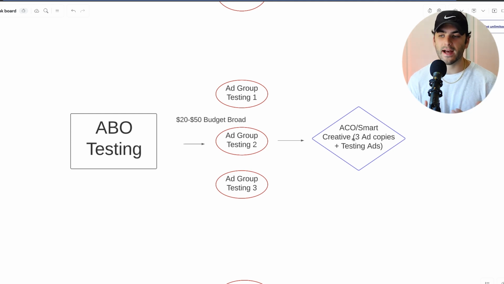And when I say testing ads, it means the ads that we created for that day or week. It could be 2 to 3 ads, 3 to 4, 3 to 5. It's whatever you made that week. Okay, so let's say you only have 3 to 5 ads. You'll have ad group testing 1 right here. And then you'll just have one smart creative with 3 different ad copies and testing ads that you have.